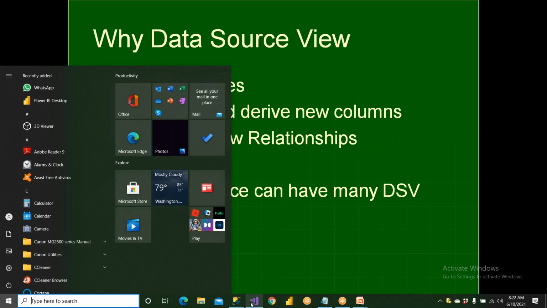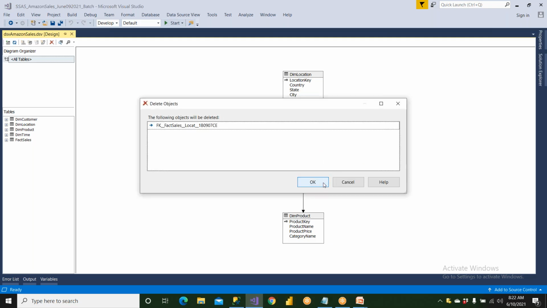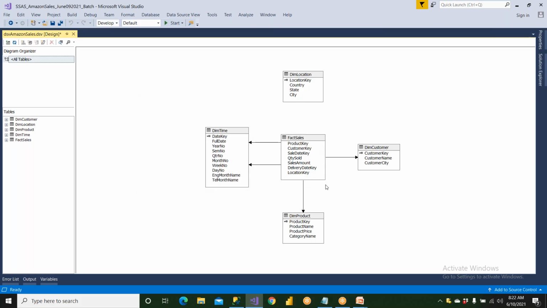For example, I go here, so I know that this table and this table are linked. If there is no relationship, let me delete this. Let me delete the relationship. If the relationship is not there, you will not be able to process the cube. You will not be able to get proper data. Clear? So the relationship is missing. You need to establish a relationship.